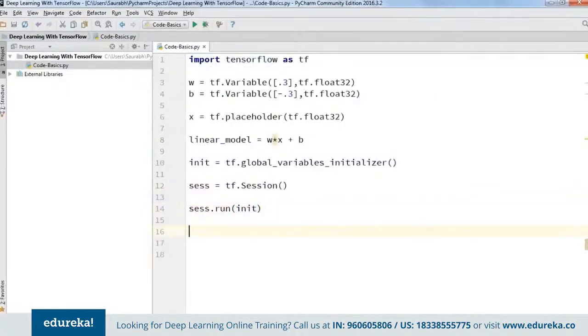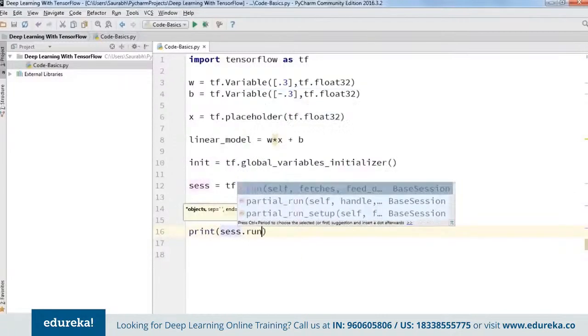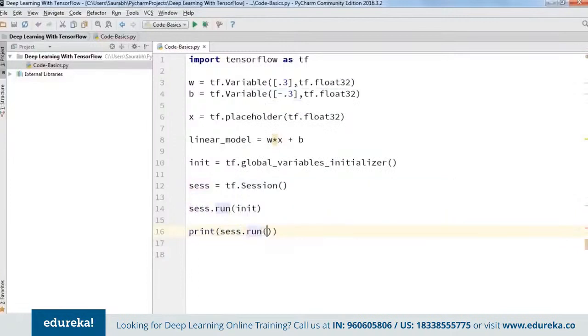Then ses.run(init). Now let's print it, and before that we need to provide the x placeholder with some values. We're actually going to do that in the print statement itself. So I'm going to type ses.run, run what? Run linear_model. And the values that we are going to pass in x will be a dictionary again, and let me show you how you can do that. So x colon, and it'll be a list of values 1, 2, 3, 4. That's all. And we are going to run it now.